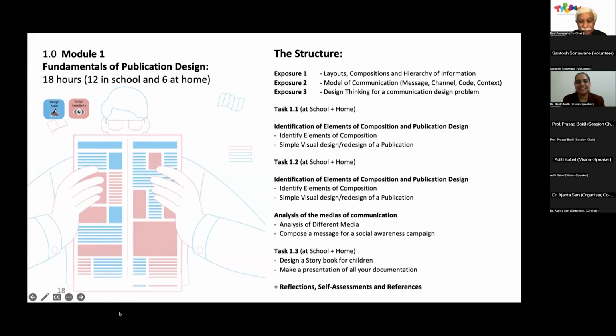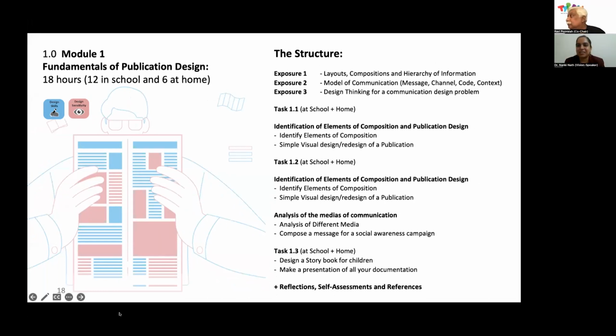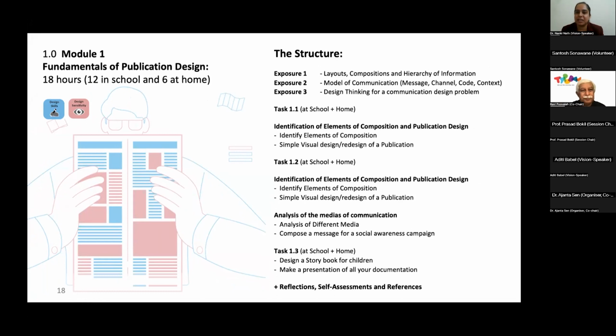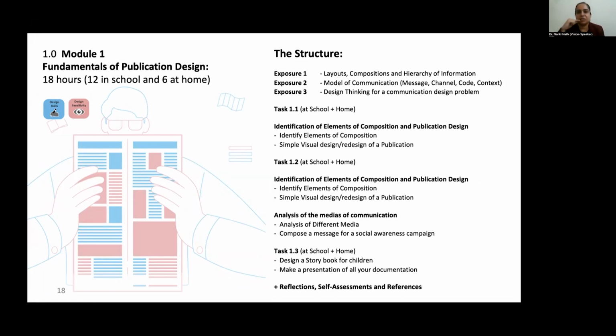Thanks a lot, sir. So I would like to share with the audience the modules on publication design. As part of the team, and as sir has already shared, there are different modules in Standard 11. And in Standard 11, other than moving images and information design, we have one major module, fundamentals of publication design. When the team was developing the content in the form of exposures and the tasks that you see on the screen, this is how they are laid out in the task book.